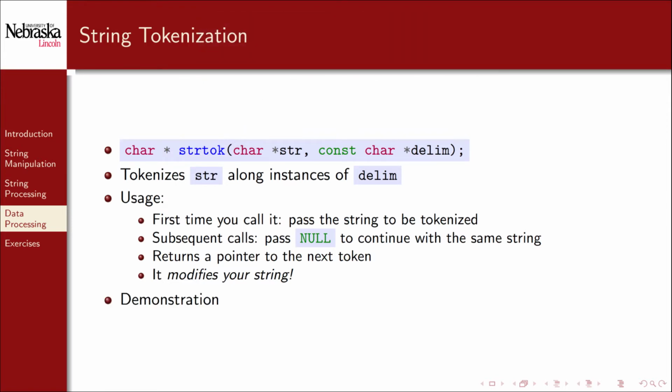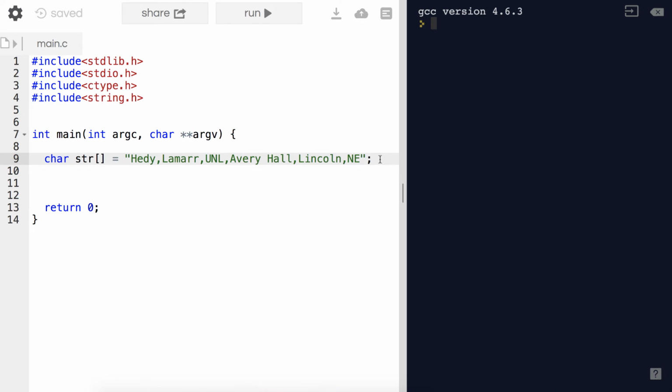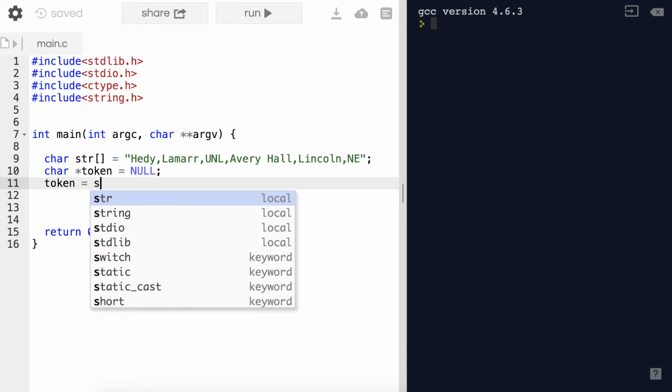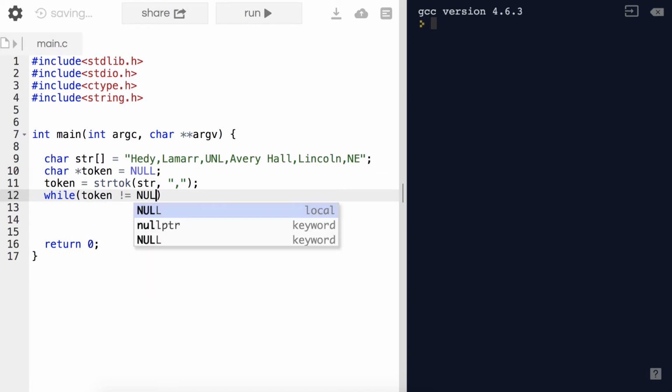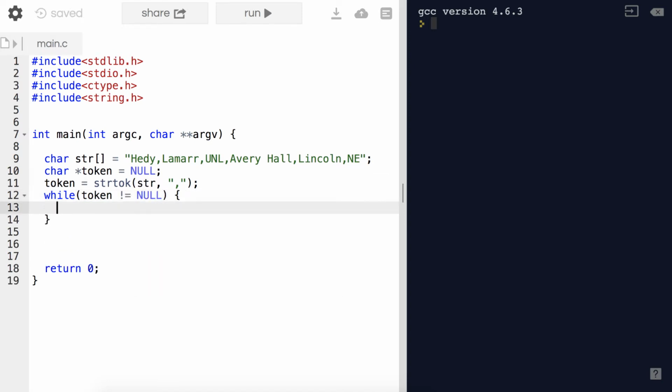Let's take a look at a demonstration. So here I've got the same string containing data about Hedy Lamarr, and I want to tokenize it. strtok will actually return a pointer to a string, which is going to be pointing to the token, but when it reaches the end of the string, it'll be null. That'll be how we know that we're at the end of the string. We call it the first time to begin tokenizing on the string str. While strtok has not returned a null pointer, we'll go ahead and process it.